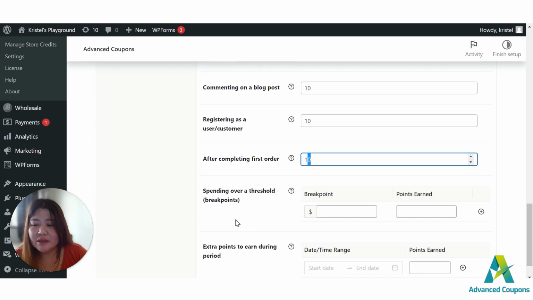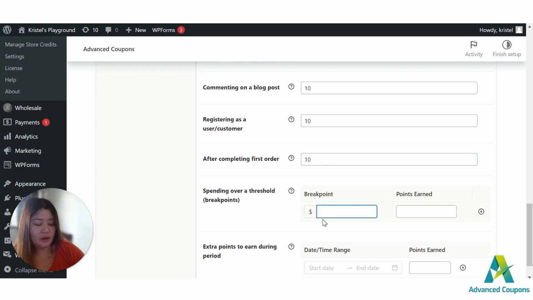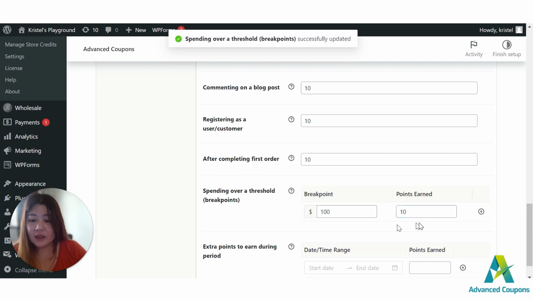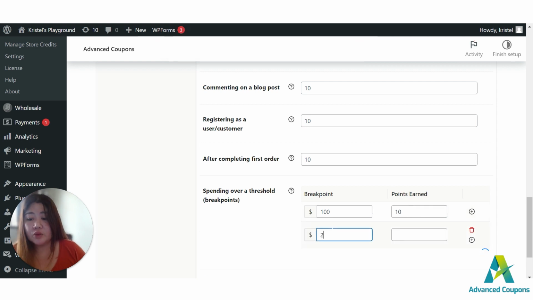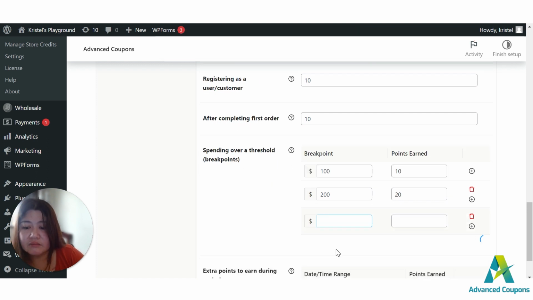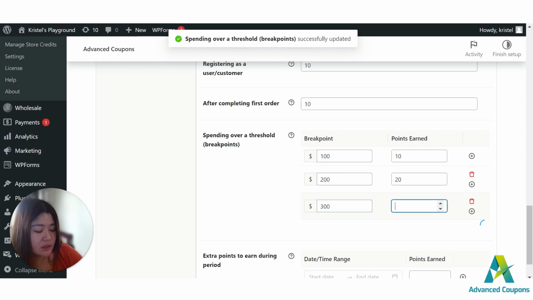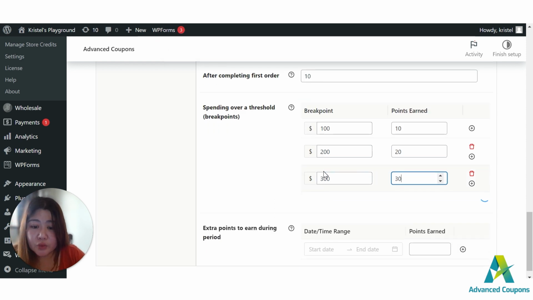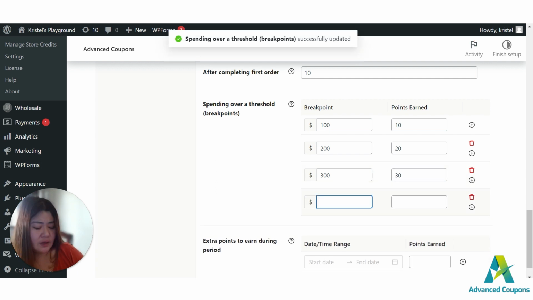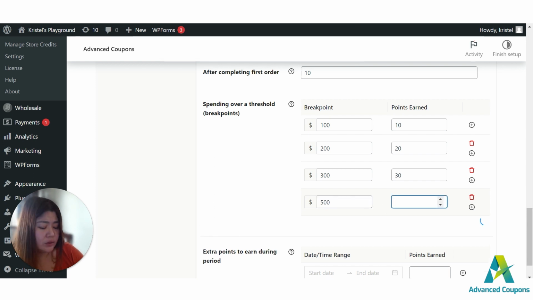Next, for spending over a threshold breakpoint. As I mentioned a while ago, let's say if they've spent $100, then they could earn 10%. Let's put 10% for this, so they will earn 10 points. I'm going to add more here. If they spend $200, then they will be getting 20 points. And then you could do $300 and then 30 points. Then it's up to you how far you will go. Or you could set a maximum of, let's say, $400. If they've reached $500, then they're going to be earning 50 points. Then this would be the end of it.